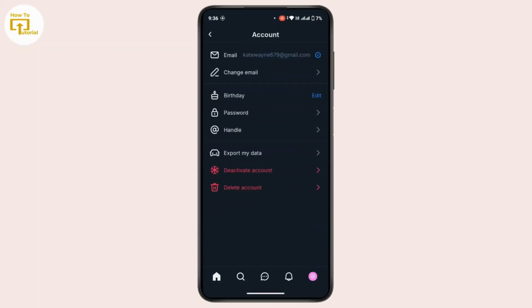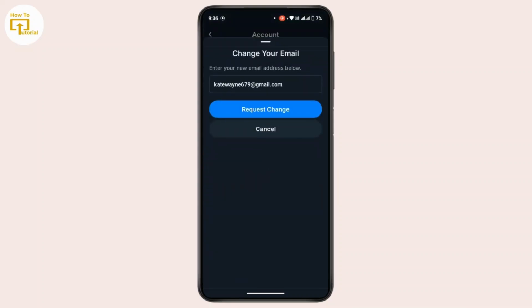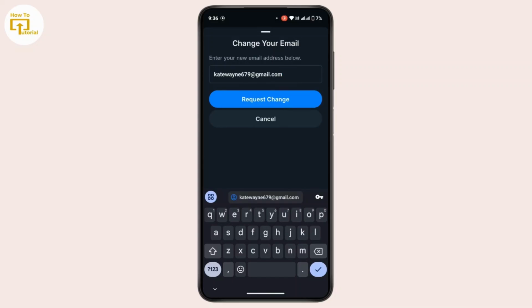Now under your account, at the very top, just below your email, there is one option to change your email. So tap on change email. Now you have to clear your old email and then enter your new email address. Once you're done with that, tap on request change.